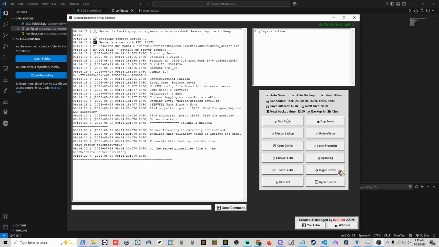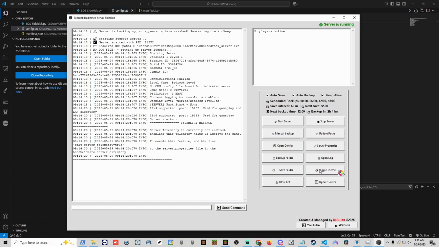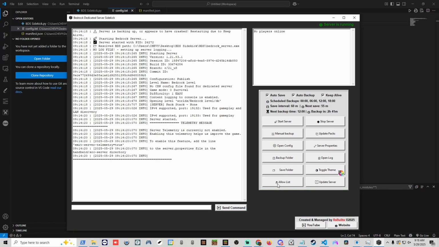And then you have the buttons to start and stop the server, manual backup, update packs, open the config file, open the server properties, open the backup folder, open the log folder, open the save folder, and toggle theme, which allows you to toggle through dark mode, light mode, and a custom set color. I'll go over that more. And then you have one to open up the allow list, and also an update server button. Again, I'll go over all of these in more detail.